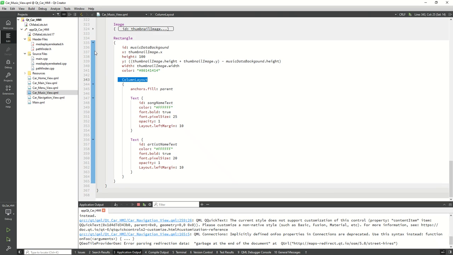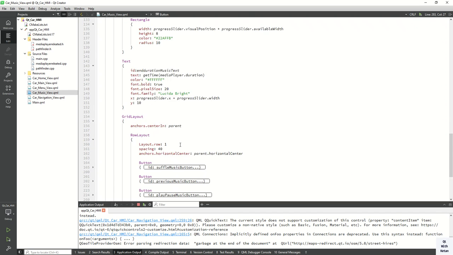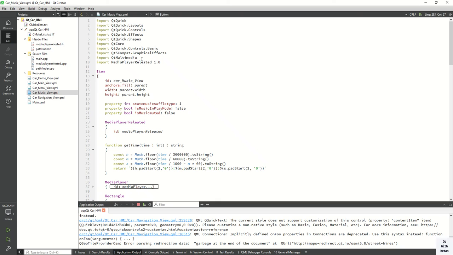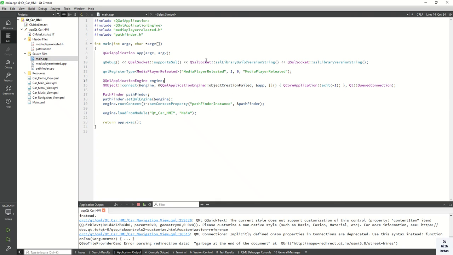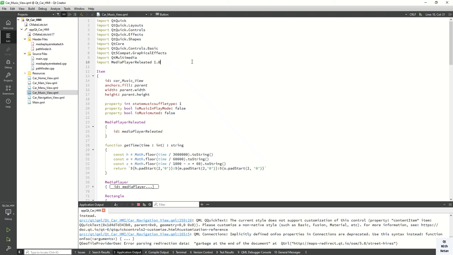So this is only around 350 lines of code if you remove the spaces from it. This is simple code, and I register the media player related class in our QML file with qmlRegisterType. So you can use this class and function in your QML application. You just have to define it here.